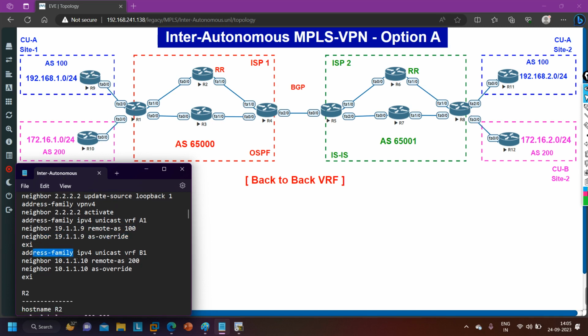After that, address family IPv4 unicast VRF B1, BGP for VRF B1, and here I am going to say neighbor 10.1.1.10, and remote AS is 200. As I told you, customer B is using remote AS 200, and neighbor 10.1.1.10 AS override. This is the simple configuration of router number 1.